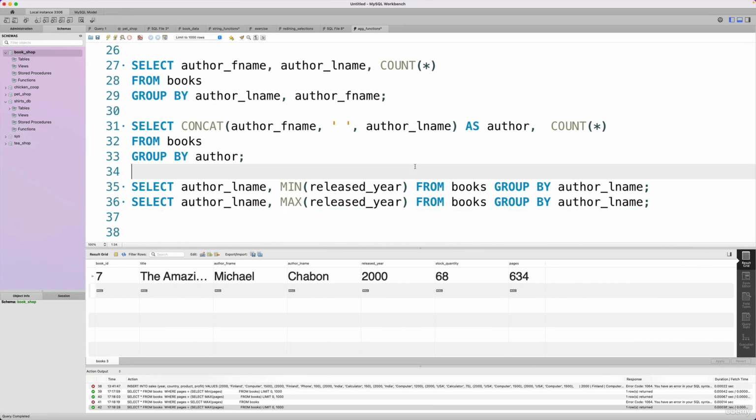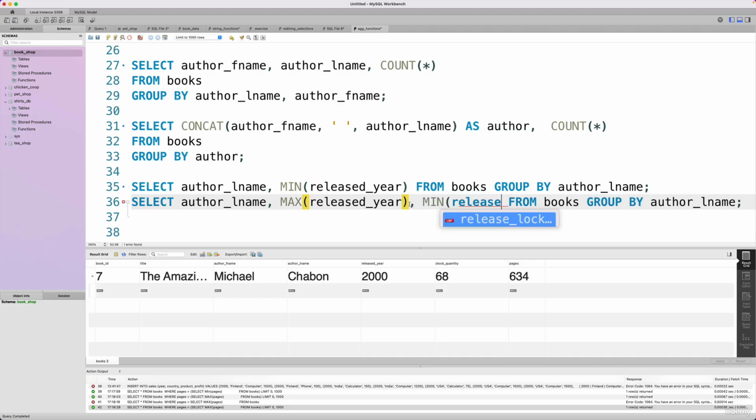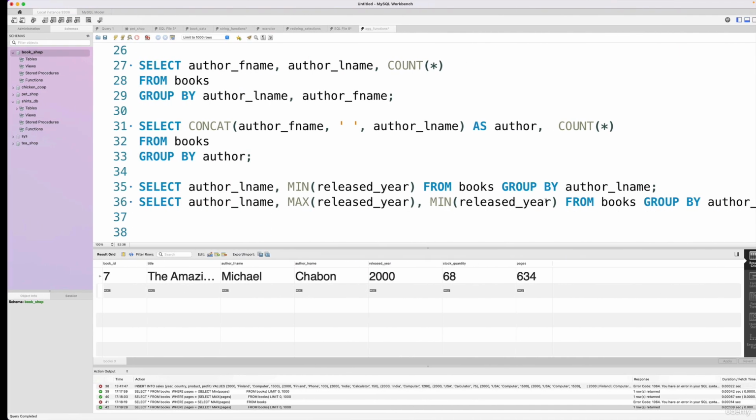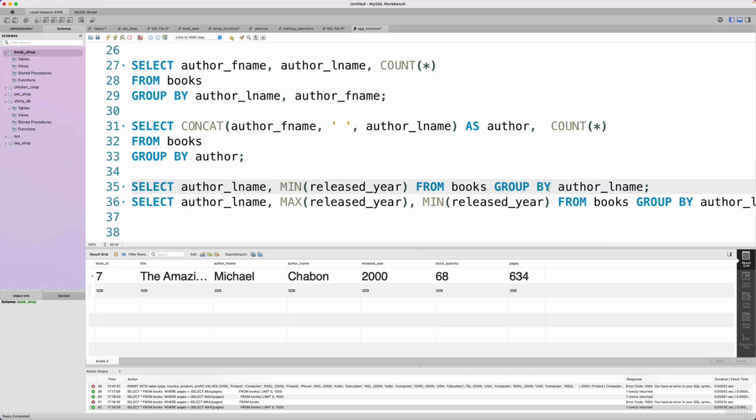We could even do both. Right? I could do min and max released year. Let's try that. And now we see that Lahiri has 2 books. Well, this doesn't tell us that there's 2, but there's at least 2. The minimum released year is 96, maximum is 2003. Eggers 2013 is the maximum, 2001 is the minimum. And that's the basic concept here. We've formed our groups, and then we can, within each group, find the minimum or the max or the count.